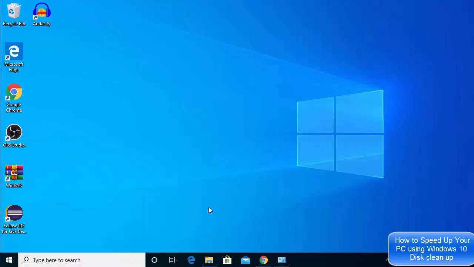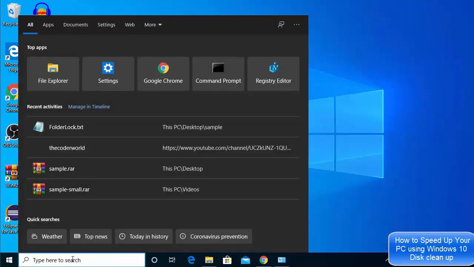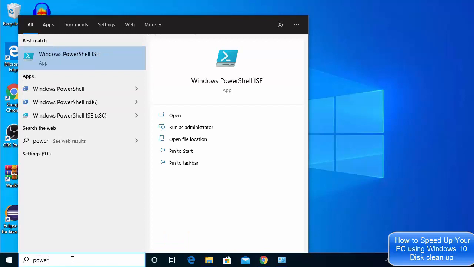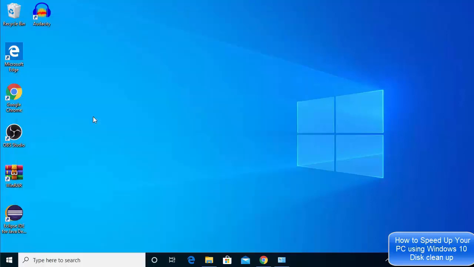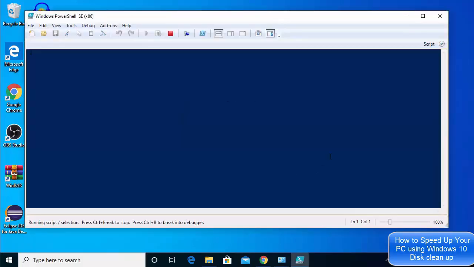So let's get started. What you need to do is go to this search option and search for PowerShell. So I'm going to search for PowerShell here and you are going to see a few options. Just click the option which says PowerShell ISE. Okay, so I'm going to click on PowerShell ISE, which is going to open this kind of window here.